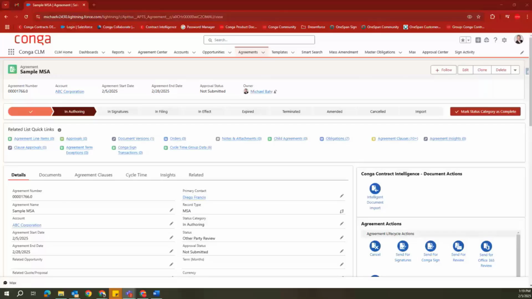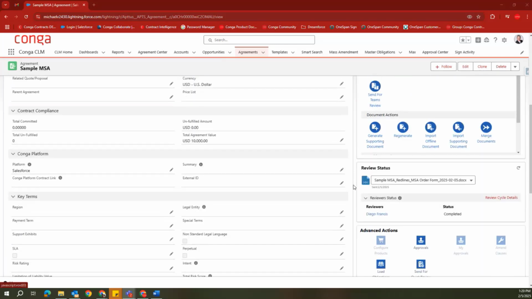In this video, we'll walk through a sample use case where XAuthor for Contracts Advanced is used during a simple negotiation or redlining process. So we're going to start off in Conga CLM for Salesforce here, and I've gone ahead and already generated the first draft of my contract for my sample MSA agreement record. And I've also already sent this out for review using our Office 365 review functionality.